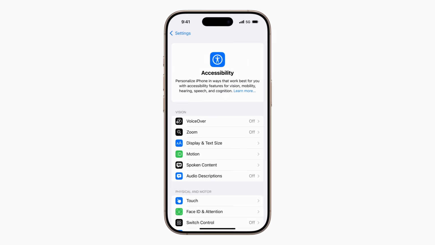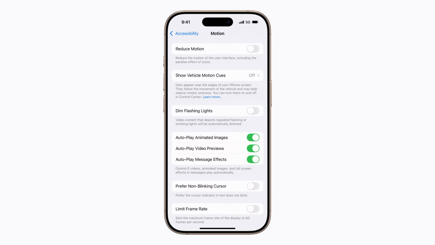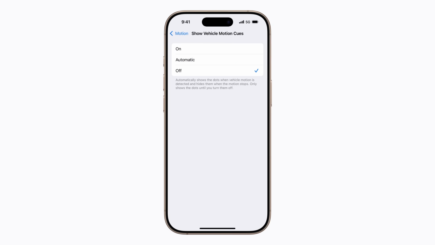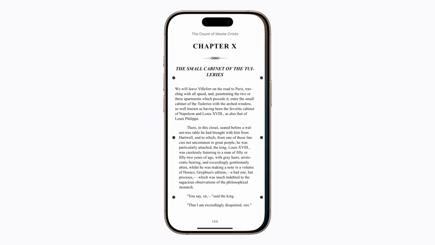Here's how it works. In your accessibility settings, tap Motion. Tap Show Vehicle Motion Cues. Then tap to turn it on. On iPhone, you can also choose to show vehicle motion cues automatically when vehicle motion is detected. Now that it's on, let's see how vehicle motion cues works in an app like Books.